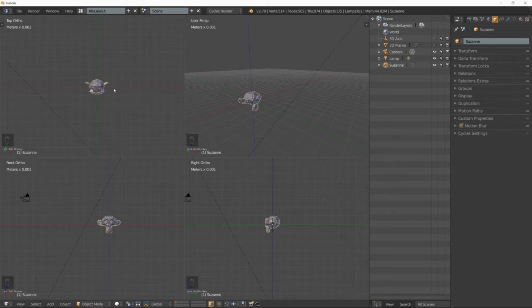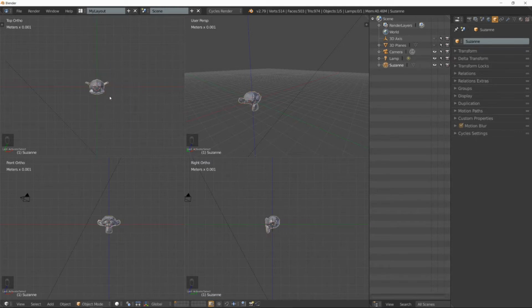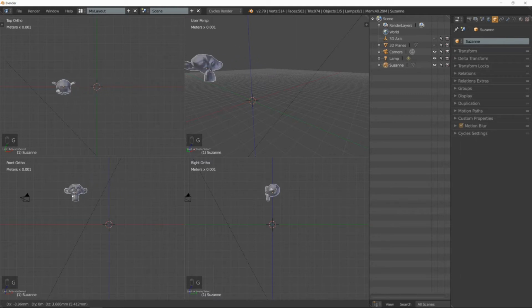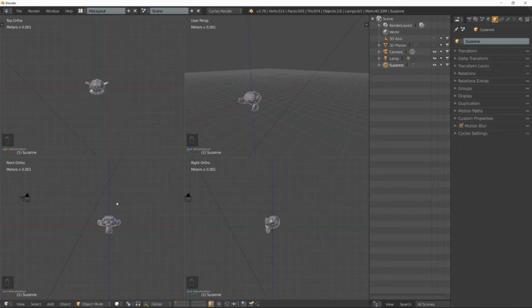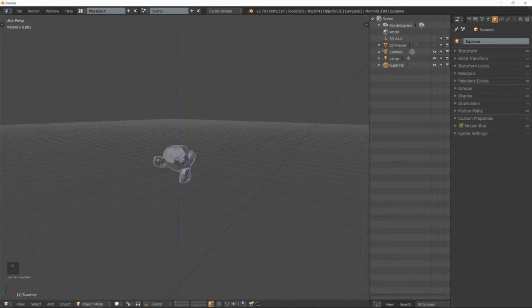So if we move Suzanne in one of those views, it will be constrained on that specific plane. So as you can see, when I move Suzanne in the top right window, Suzanne only moves in one direction in the other windows. So this can be very handy. Control Alt Q. Right.